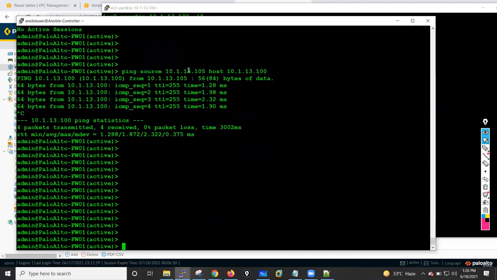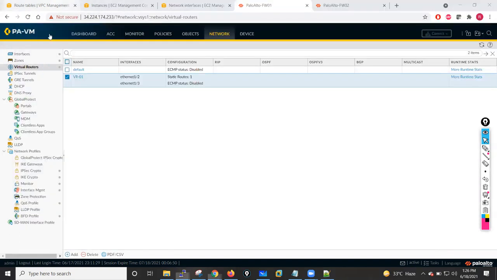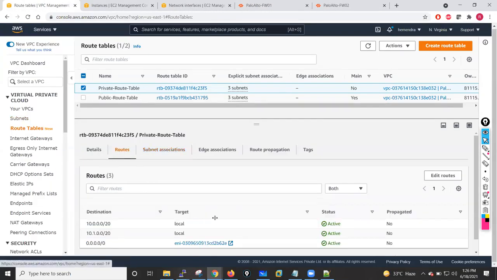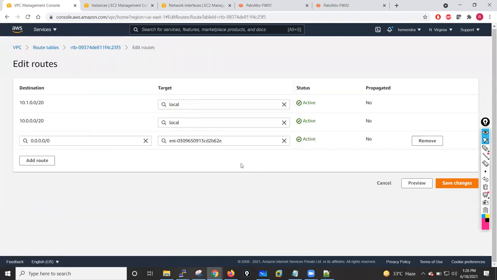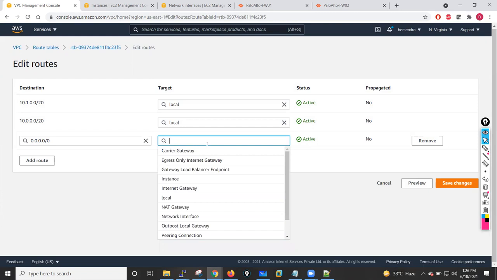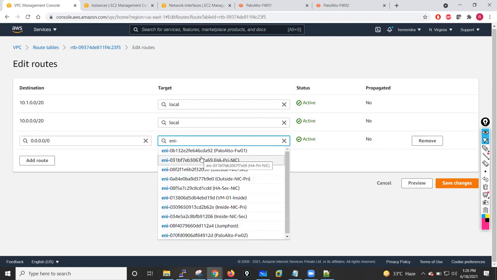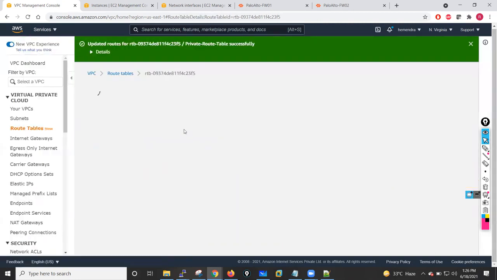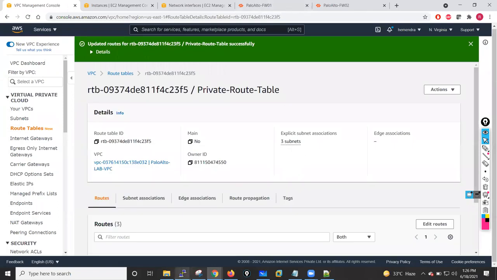So I will take this IP address and go into my routing table, because I need to modify my private routing table in routes. Click on edit route, because previously it was different. Network interface, and I will use this HA primary NIC because the inside interface of Palo Alto is behind this one only. That's why.